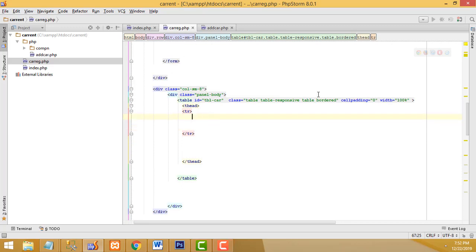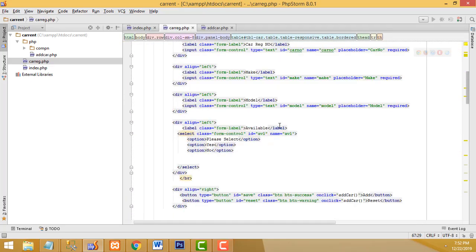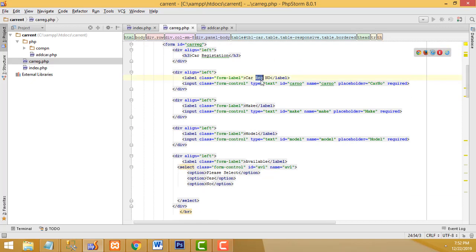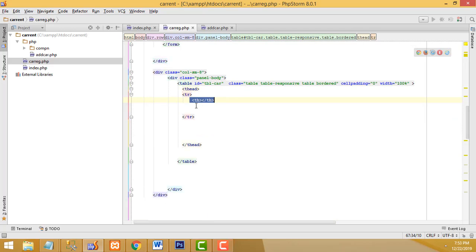In the table, for the columns you have to write th. How many columns do we need? Here we need car registration, make, model and available, and we have 2 extra buttons, edit and delete. So we need 6 columns. This is the thing we have to do.